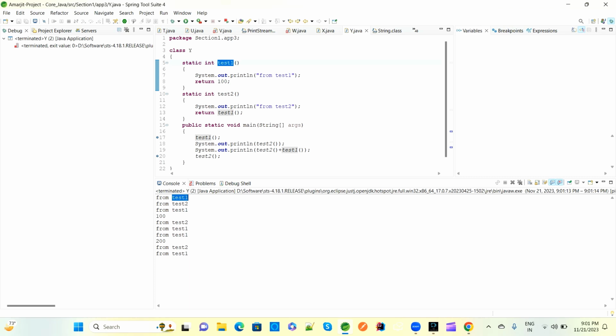Now again the compiler came back to line number 17, and after that it goes to the next statement to execute, line number 18. In line number 18 we have test2, so this test2 will be called. Inside this test2 there is "form test2", so this is printed, and then there is one return statement. The return statement is test1. Instead of numeric data, since this is integer type, they call the test1 method here. So this test1 method will be executed again.